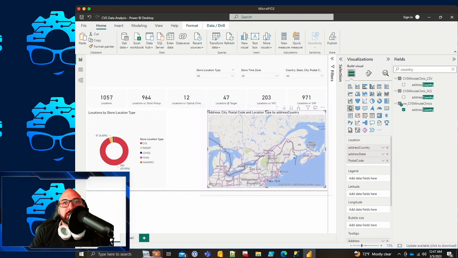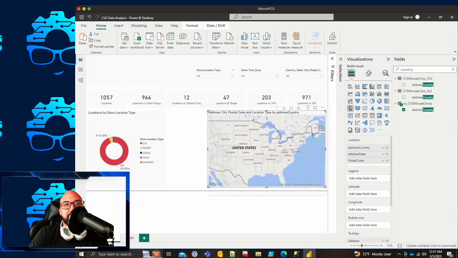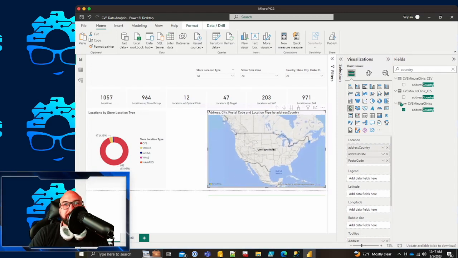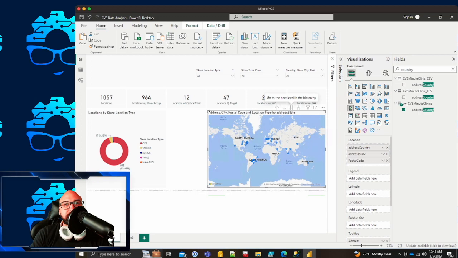Okay, so it looks like the US is being represented here in Maine. Maybe because that's the first zip code, or the smallest zip code in Maine. That's probably why. But let's drill down into the states and see if we can get a good state drill down. So to drill down, all I have to do is click right here to go to the next level in the hierarchy. And nope, it looks like it's not doing it.